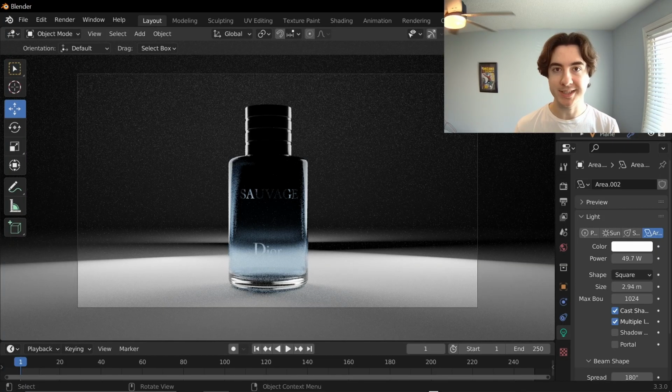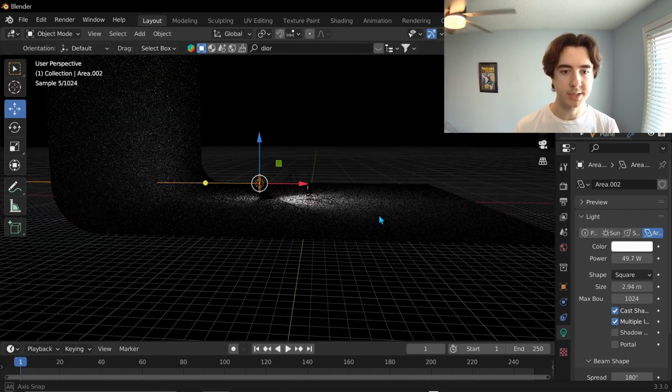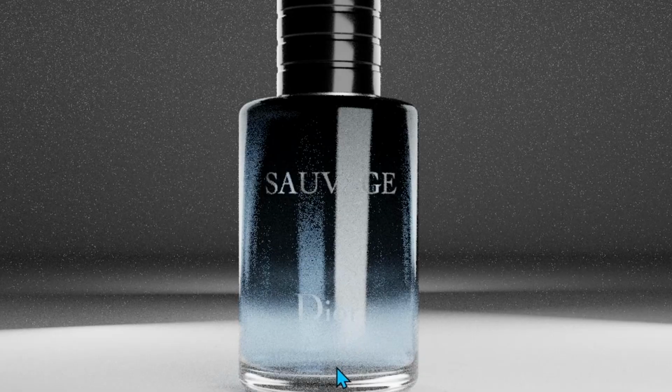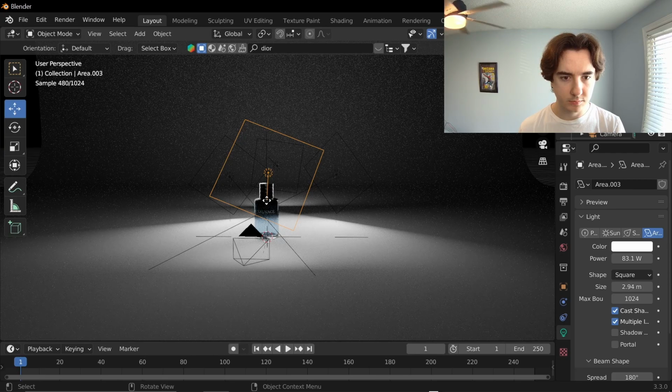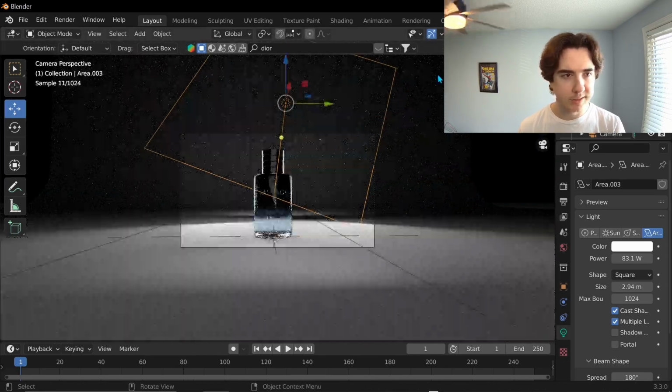And now the text is not visible, so what do we do? We will add another light. It looks good, but there's a couple issues. It's obscuring the A in Sauvage and the O and the R. We don't want that, so I'm just going to keep moving around the light, see what looks good.